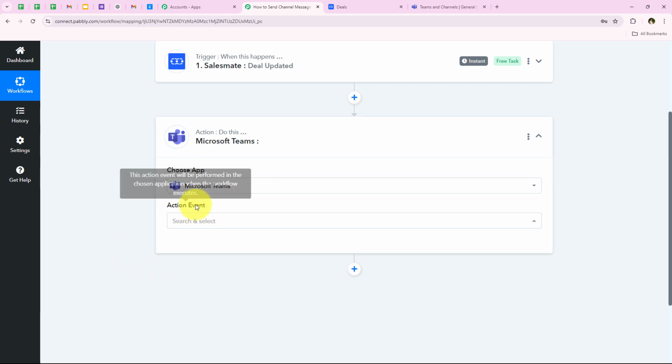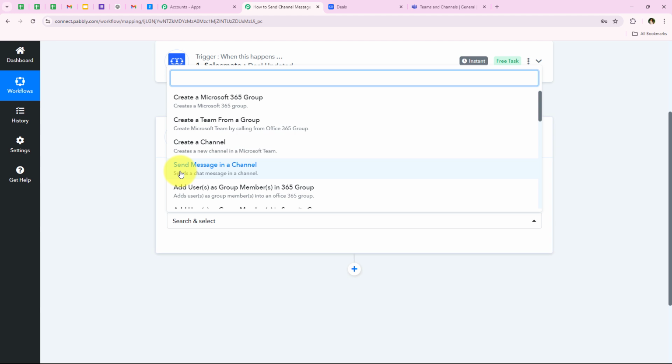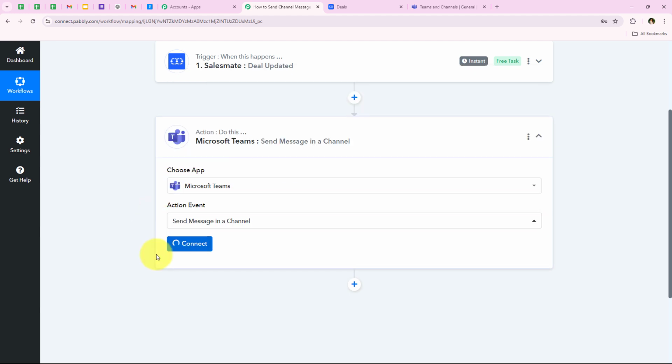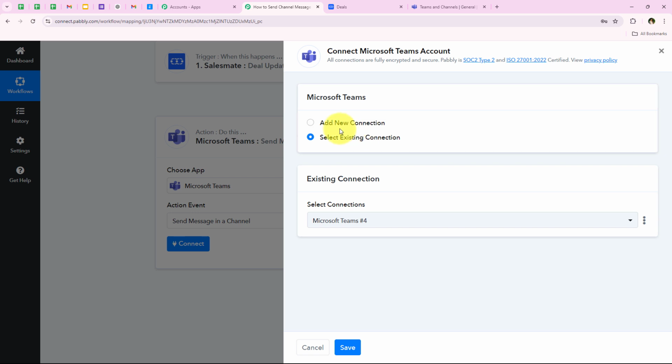And now it is asking me for the action event, so I'm going to select it as sent message in a channel, and then we are going to click on connect. And as soon as we do so, you can see that it is asking me to add a new connection or select the existing connection. So if you have already connected your Microsoft Teams account with your Pabbly's workflow, you can click on select existing connection and then save. But if you haven't, you have to follow me.